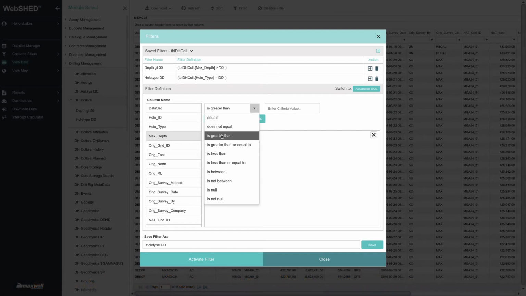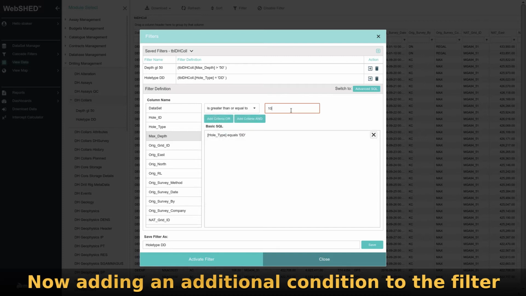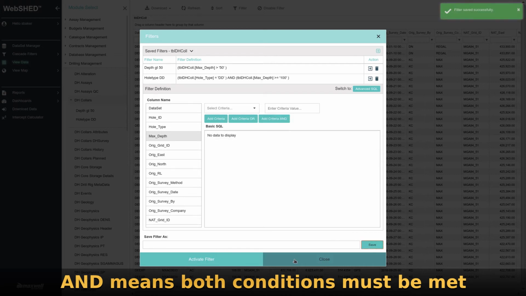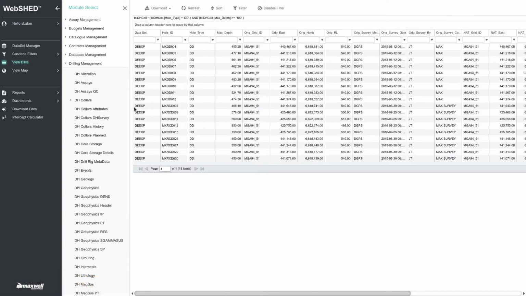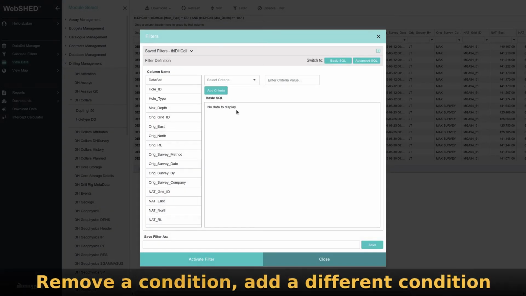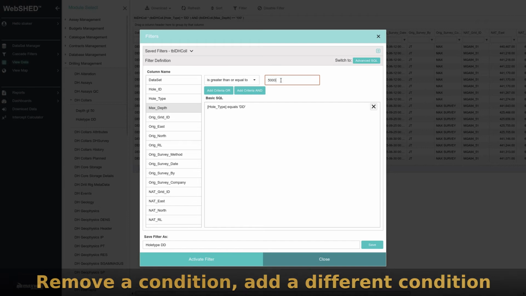Using an AND condition means that both of these conditions must be met for the data to appear in the filter. In this particular case, all the DD holes must be deeper than 100 meters. We can edit the filter again, this time remove the condition that limits holes to 100 meters and deeper, and instead add a condition for holes deeper than 500 meters. Save the filter and refresh the displayed data.